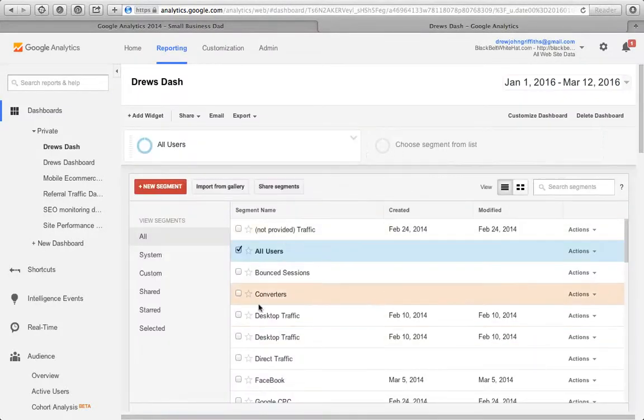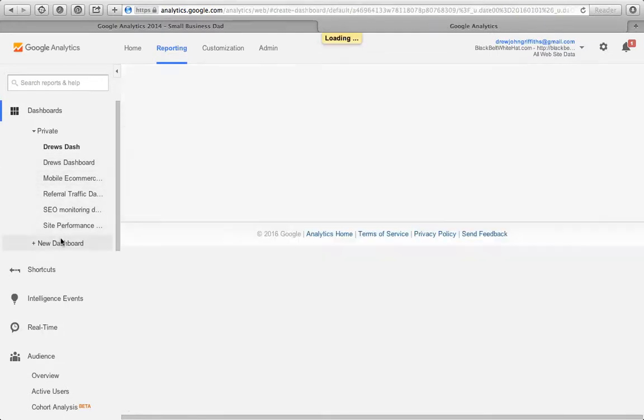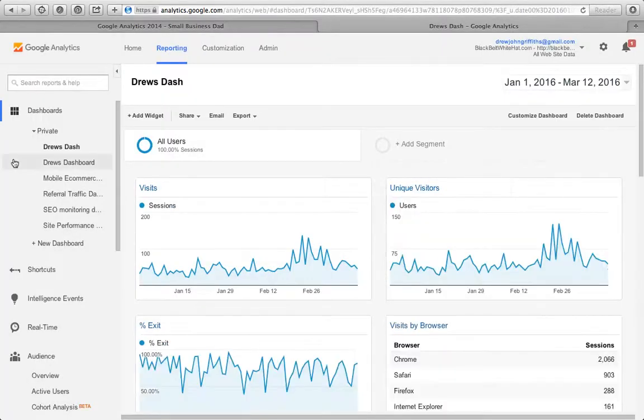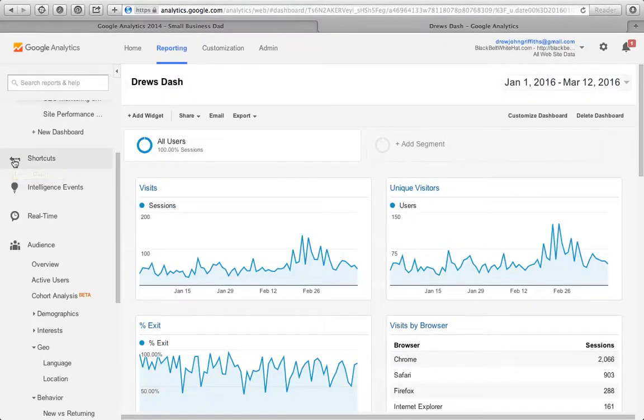Add a dimension, what type of visitors you want to show, what type of traffic. You want to add a new one, and look quite clever, what you can do is go new dashboard, import from gallery, and just stand on the shoulders of giants and nick someone else's.